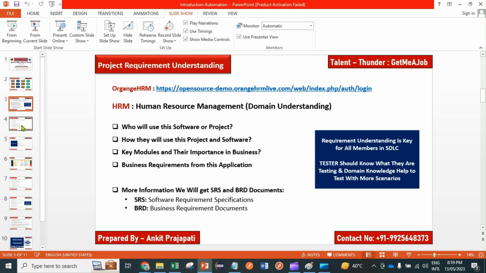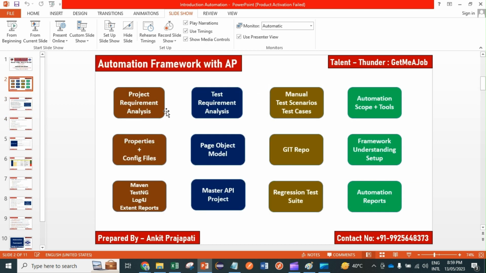Project requirement and test requirement, we have covered almost these two things, right? Now the third thing will be the manual test scenario, right? How you are going to think about the different manual test scenarios, and how you are going to write the test cases. So far so clear on this one?